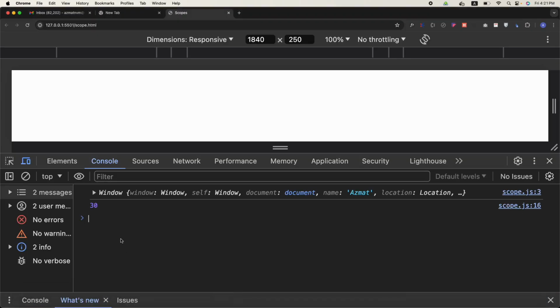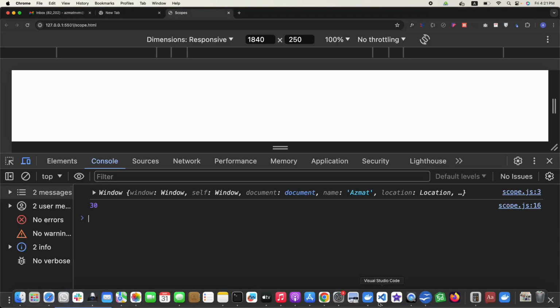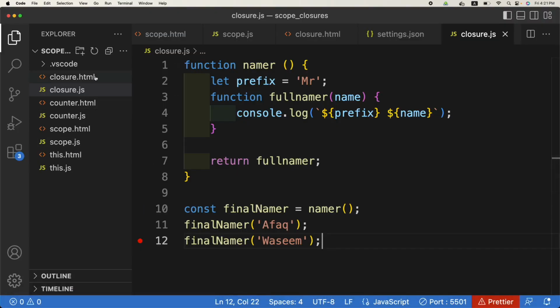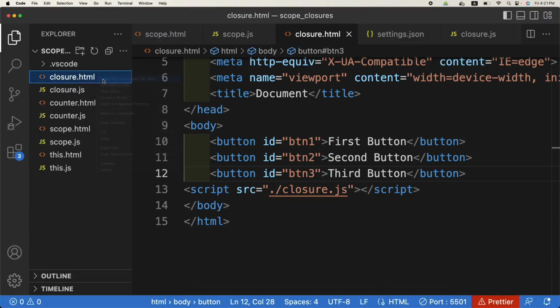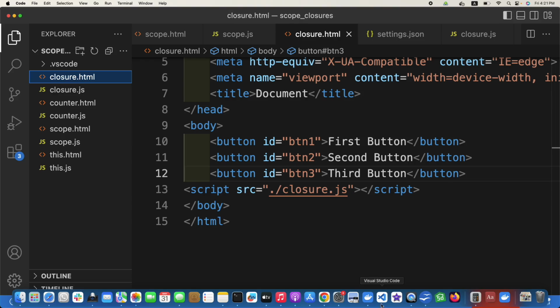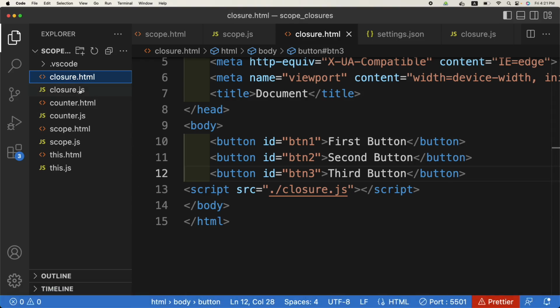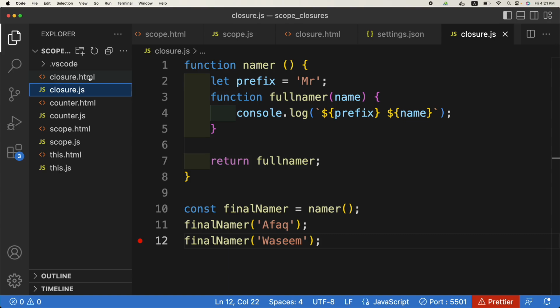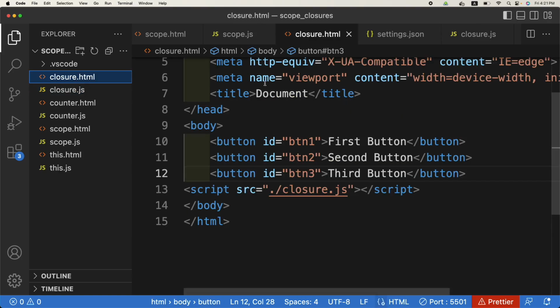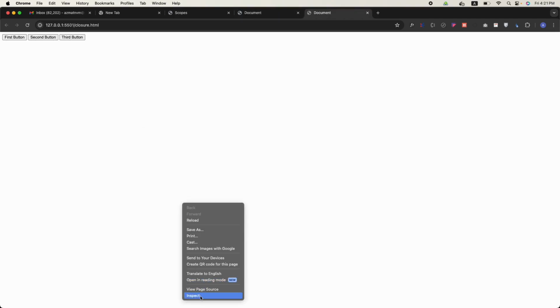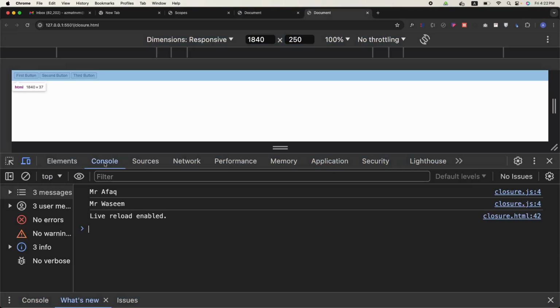Let me open it in the browser. Where were we working? Closures. Okay, ignore the buttons. And if I just check it, so Mr. Afaq, Mr. Wasim.